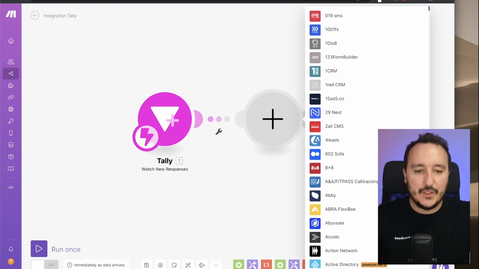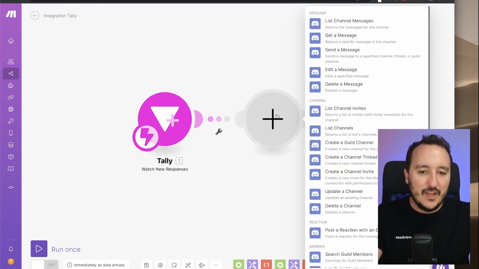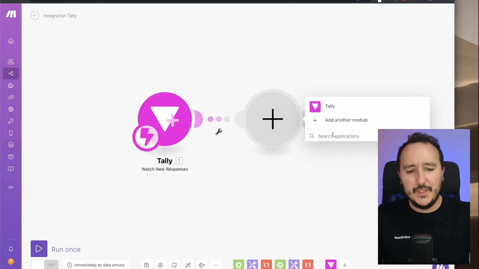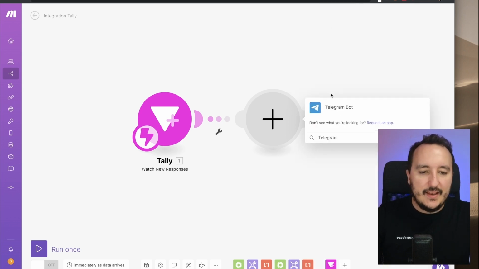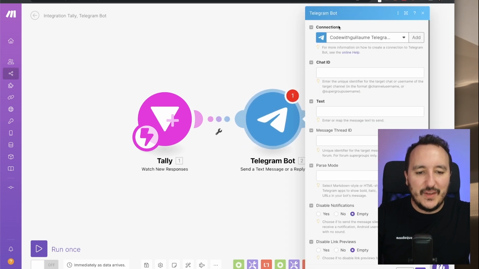Let's say that you would like to connect it to Discord. It's totally possible. And when you click on Discord, you've got a lot of options. Okay, but I would like to connect it actually to Telegram, right? And on Telegram, I would like to receive a message. So I'm going to click on here, and here I got to fill in everything about a Telegram bot.